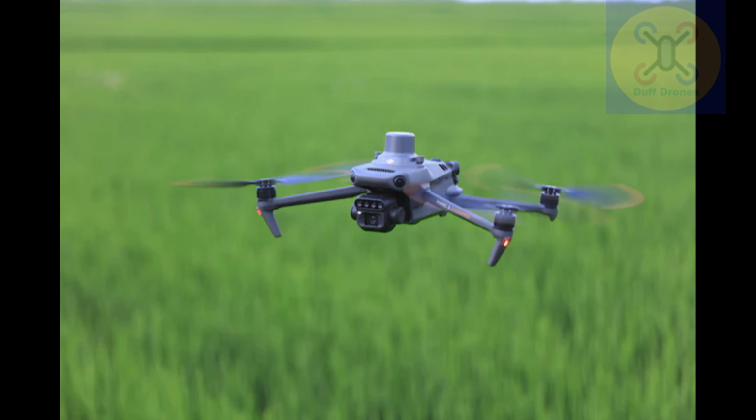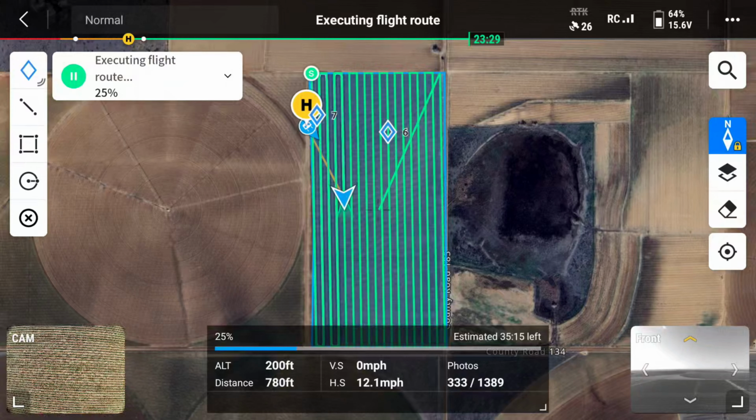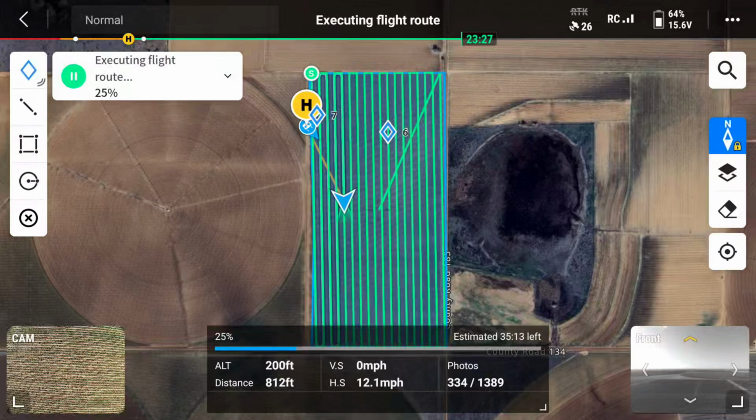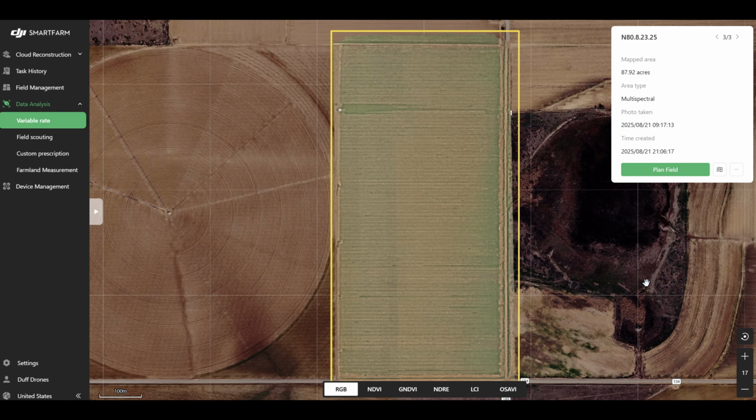I wanted to do a short video showing you how my M3M multispectrum drone can film a field. This is the results of it. I took imaging of this field 3 different times. This is the first time, 8/23/25. It has a multitude of different spectrums it sees.